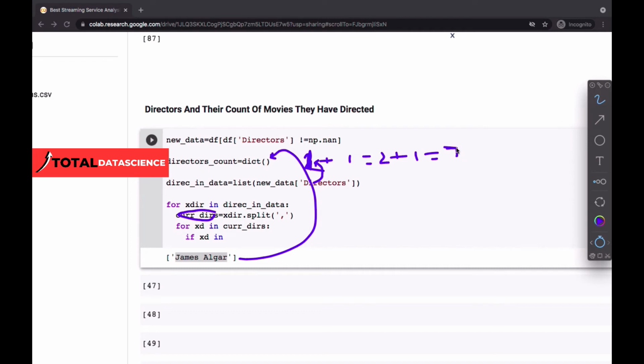But if there's no James, for instance, if we pick a new name, maybe Shane, just giving any hypothetical name. If we pick Shane and it is not already in this dictionary, then that's going to be 1, unless it encounters Shane again, then it will add to the count again. I've counted 2 of them, and if it encounters it again, it's going to count again.